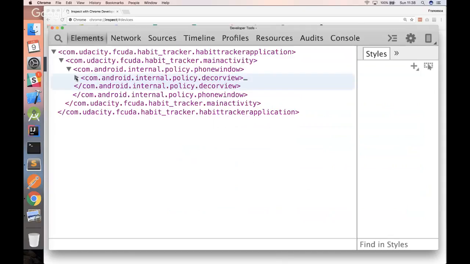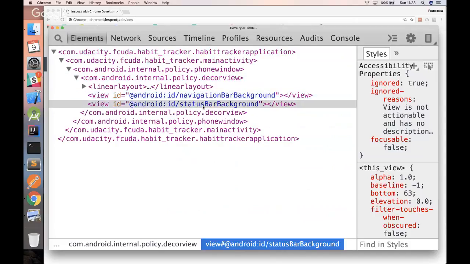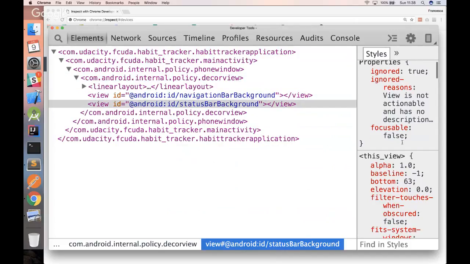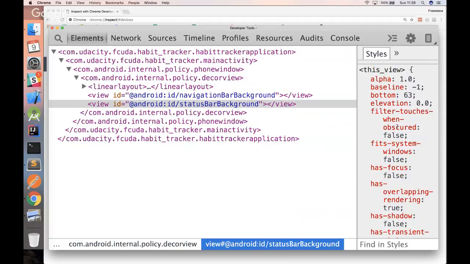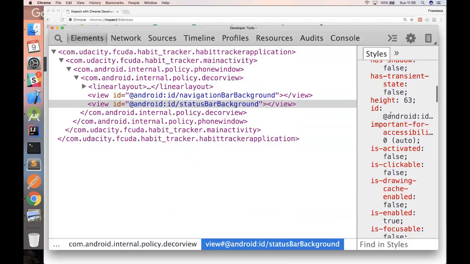So you can go here, you can see that you have a navigation bar background, a status bar, all the information about, if you click on it, you can get all the information about the style. It treats your app exactly as if it was a web page.